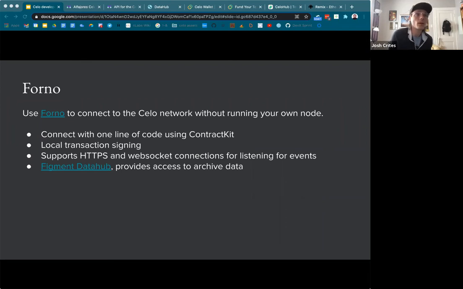Forno does support WebSocket connections as well. So you can set up contract event listeners right on Forno using ContractKit or Web3.js. Forno doesn't run archive nodes, so it only has about 10 minutes of block data available for query through ContractKit. So you can't get historical data through a connection to Forno, but Figment Data Hub provides a very similar service to Forno, and they're actually running archive nodes. So you can get a lot more historical data through a service like Figment Data Hub.